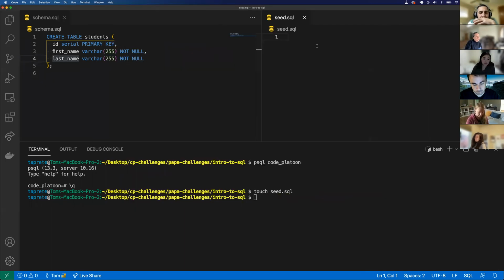So does anybody remember how I add data to the students table? It should be insert into the name of the table, parentheses, and then each field that you're going to add values to. So insert into the students table, parentheses, the first name, last name. And then you need the term values, parentheses, and then the values that correspond to those fields that you named.